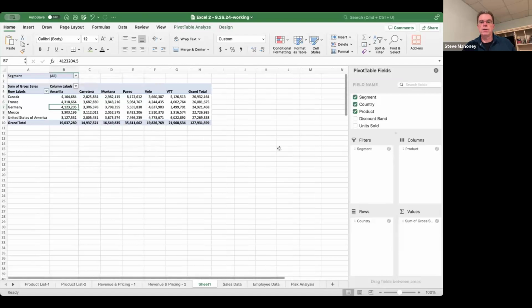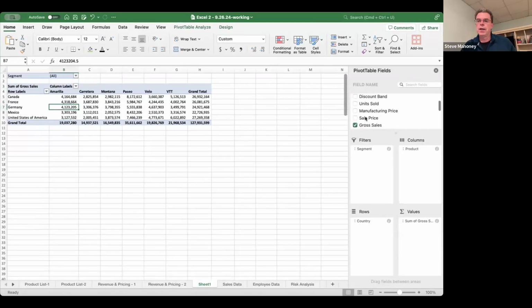I will tell you that I'm by no means an expert on pivot tables. I learned a lot of this just preparing this on the fly and trying to figure out what might make sense in a pivot table spreadsheet, and moving data around to see what it might look like.